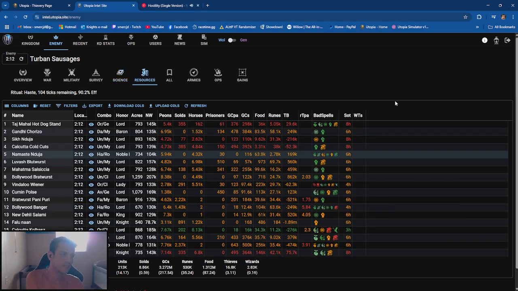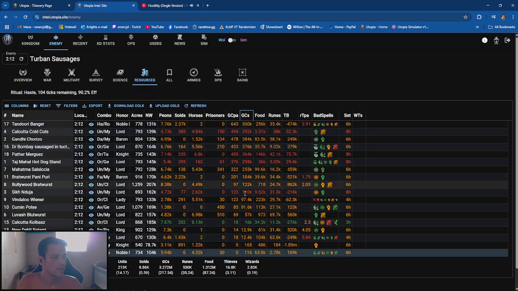Let's see, what else? Resources. That's another really good one. Assuming the intel is recent, you can sort. GC is a big one to steal. They have a lot of GCs on them still. You can see the total their whole kingdom has is 3.3 million based on this older intel. You need new SOTs to find out.